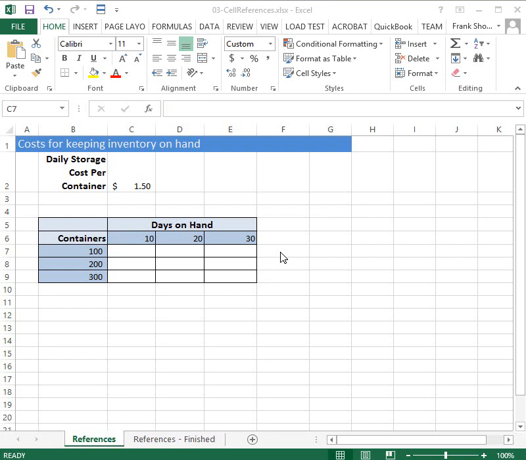So in Excel there's 3 kinds of references from one cell to another. Relative, which is the default. If you don't do anything, you get a relative reference. Absolute, and mixed, which is a combination of relative and absolute. Which kind of reference you use, relative, absolute, or mixed, depends upon how you are planning on copying a formula from one cell to another.